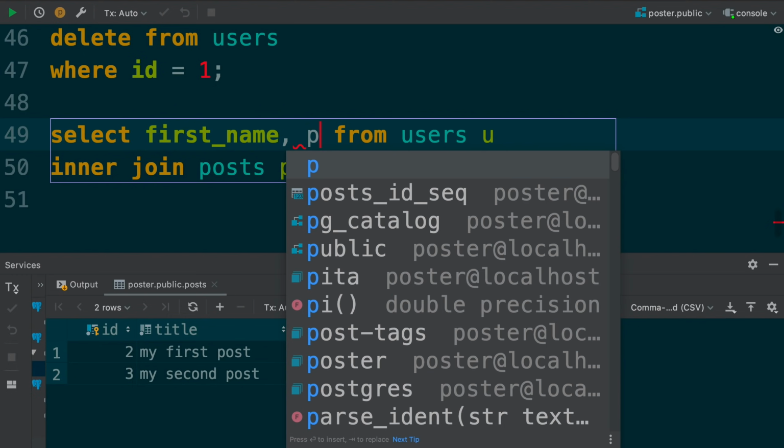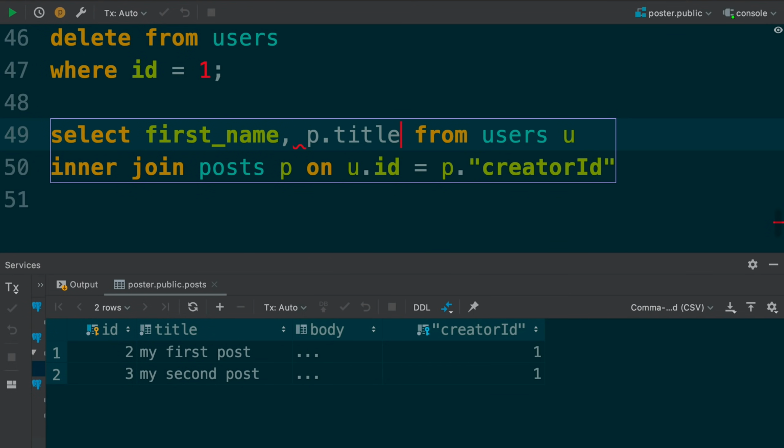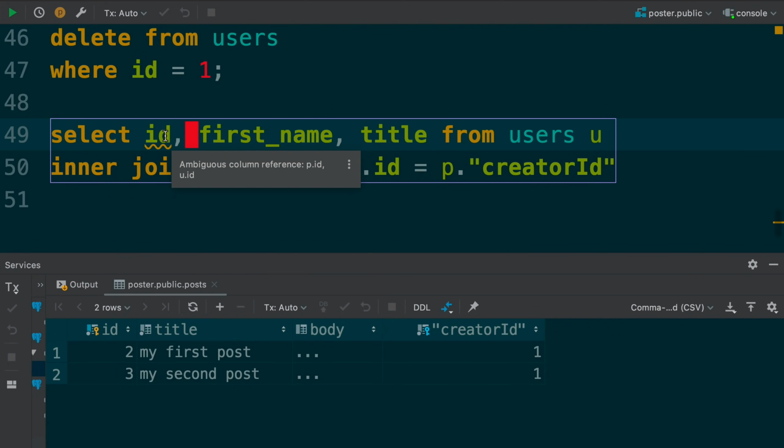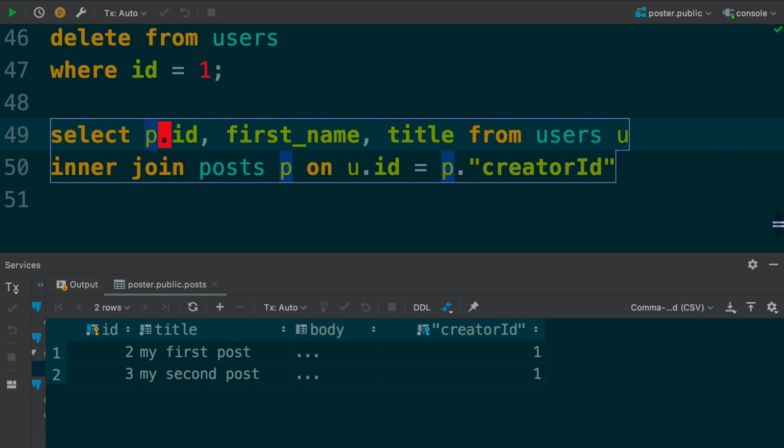But if I do a comma and say p.title, it's now going to give me the first name of the user and the title of the post. Now you notice I said p.title to be explicit what table it's coming from. In this case, I could just say title because there's only one table. But if I did ID here, you'll notice it gives me a little squiggly. It doesn't like it because it's ambiguous. It doesn't know which table to get the ID from. So I have to explicitly say p.id or u.id, for example.